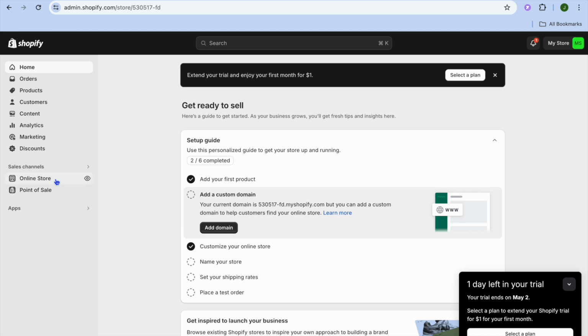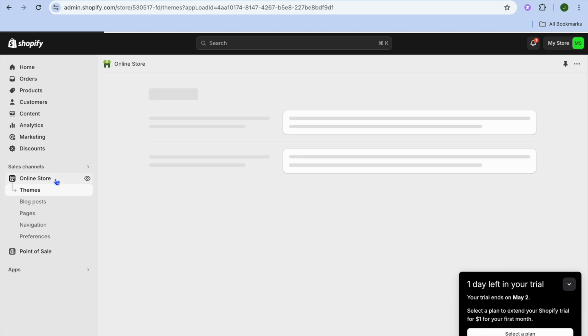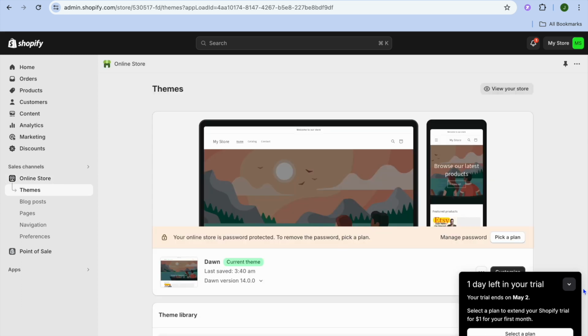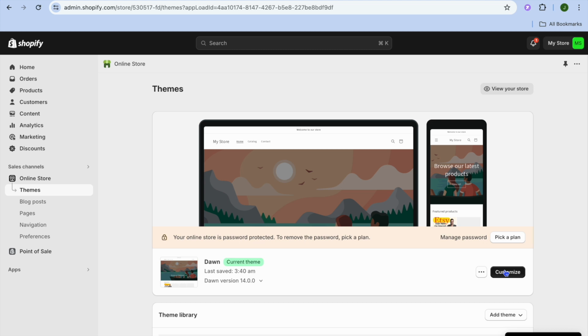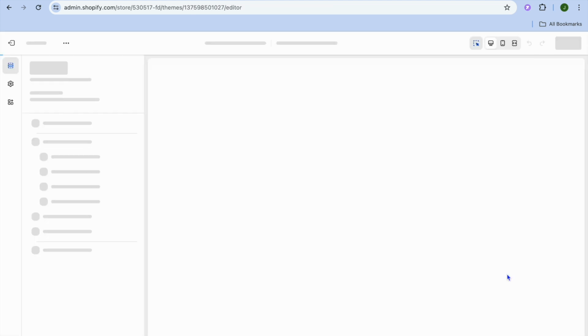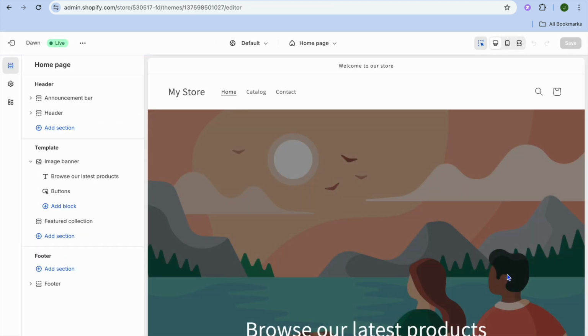The first thing you will need to do, once on your Shopify admin page, you're going to go over to the left-hand menu option and you're going to select Online Store. After tapping on Online Store, I want you to tap on Customize beside the theme that you're using. And this is going to carry you to the editor page.